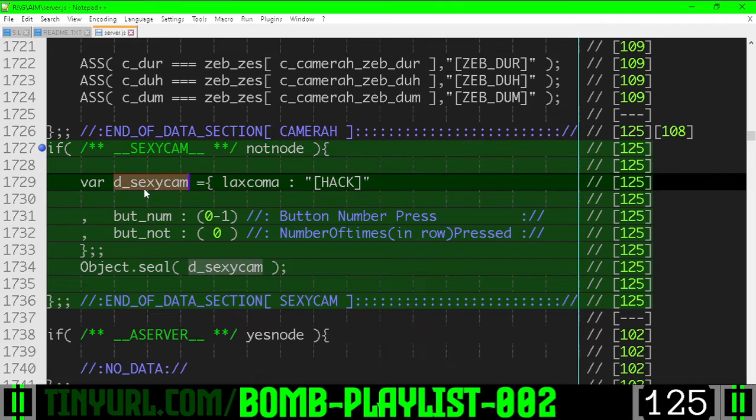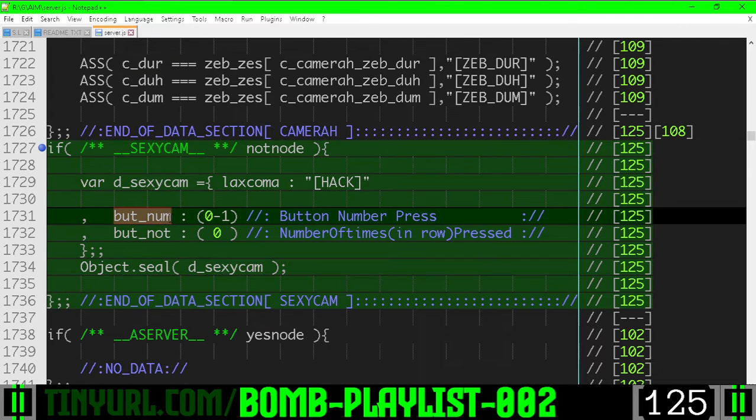This is the SexyCam struct. It has the button number that was pressed and the number of times that it was pressed. We're going to seal it to make sure we don't mess up anything.